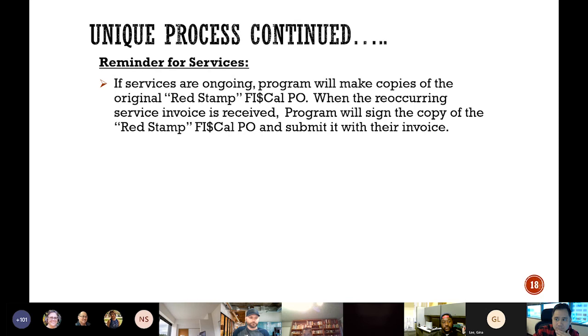Reminder for services. If services are ongoing, program will make copies of the original red stamp Fiscal PO when the reoccurring service invoice is received. Program will sign the copy of the red stamp Fiscal PO and submit it with their invoice. So obviously we're going to send you an original purchase order with the red stamp on the bottom right corner on the first page. If it's a blanket PO with multiple invoices coming in, just keep reusing that. Make a copy of your signed one, attach it to the invoice, and put it into our new database.